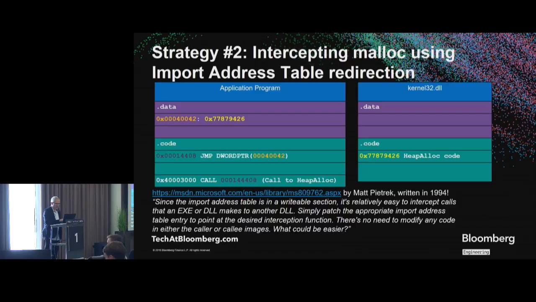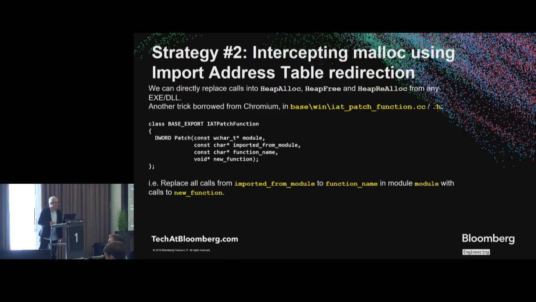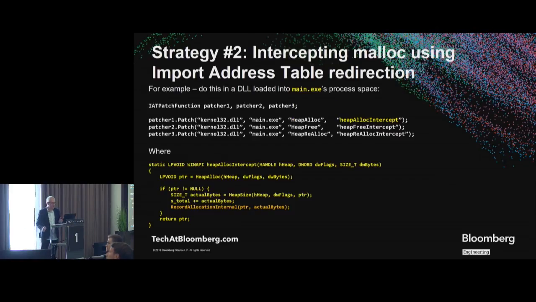So you can do that. Conveniently, Chromium, hooray, actually has a little helper class that does this for you. The IAT patch function actually does this for you. Every time you call it, you can replace all calls from imported module to function name in so-and-so module with calls to your own new function. Fantastic. So how do you use that?